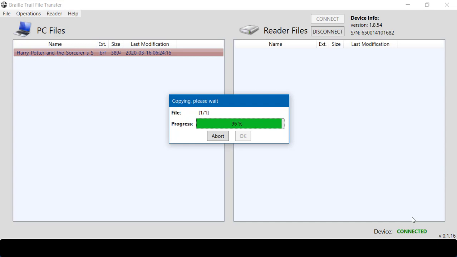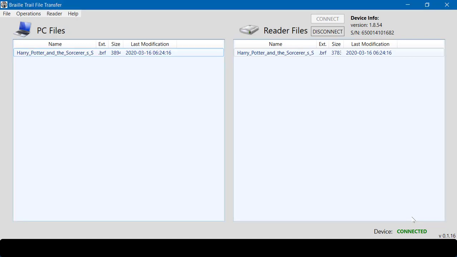And I'll show you when this is done. But here we go. Oh, we're at 100% already. That was actually pretty quick. I just need to go down there to the OK. Yep. Okay, so now you see that both of these files are there. You have the file on the PC and the file on the Braille Trail.